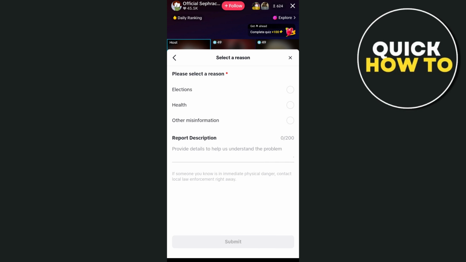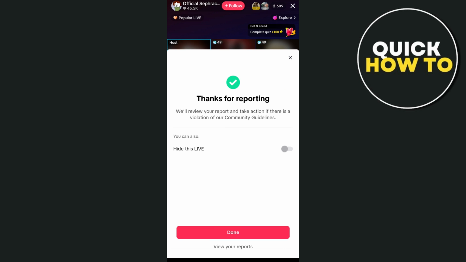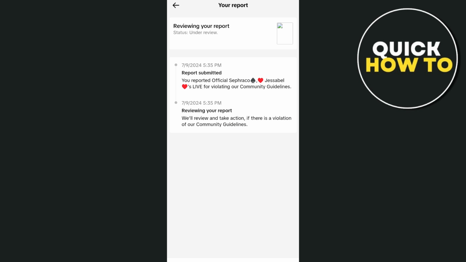And then you can basically select. So for example here, and then tap on submit. Once you tap on submit, as you can see, they will now review your report and take action if there is a violation of the community standards. And then here you're going to find the report that you have just sent, and you can review your own report right over here.